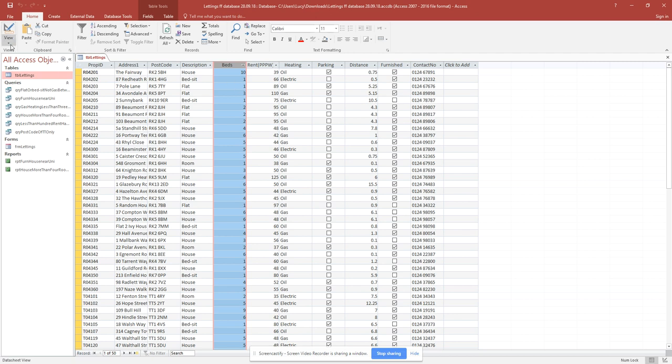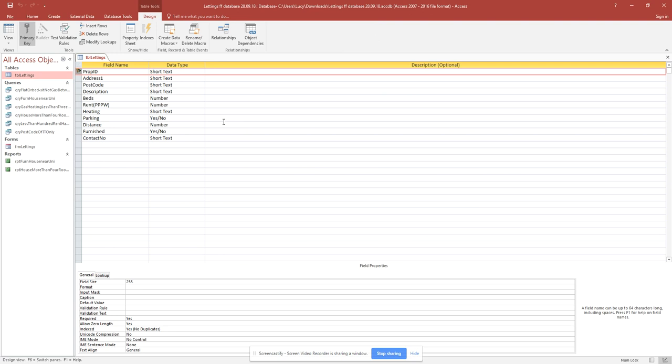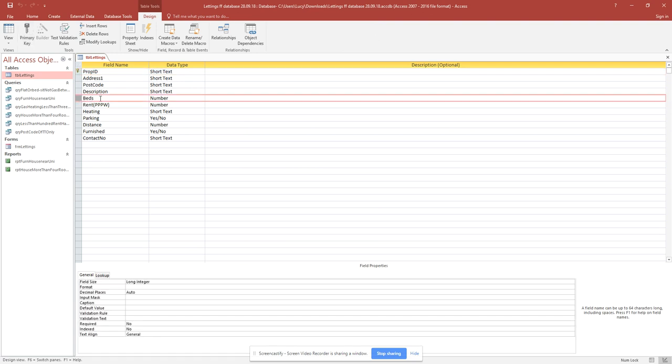So I'm going to go into design view. I'm going into the bedrooms field and down to the field properties area. So it says here validation rule. So quite simply, I'm going to put in the rule between 1 and 10.